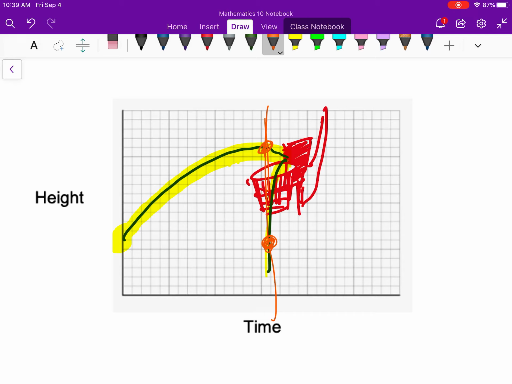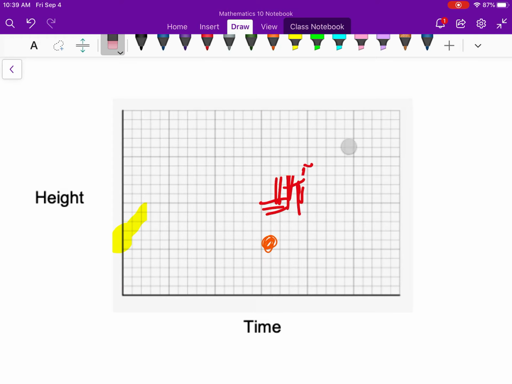And so, again, I'm not trying to show the trajectory. What I've drawn in green is the trajectory of the ball. I'm trying to show how its height changes over time. So how do I make this correct?